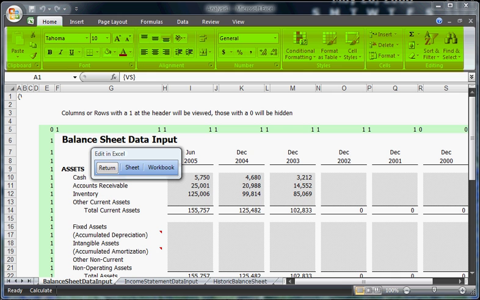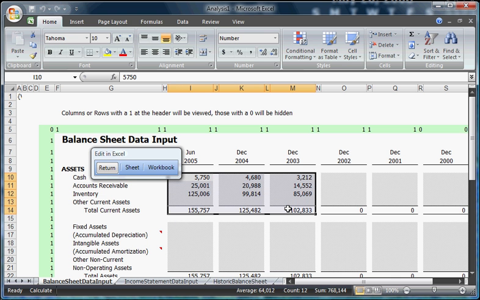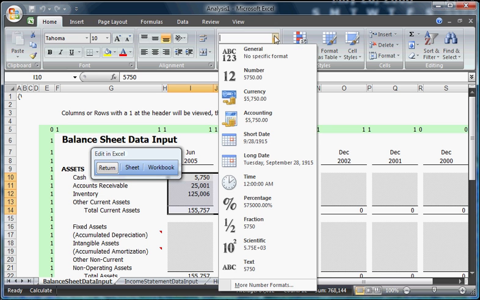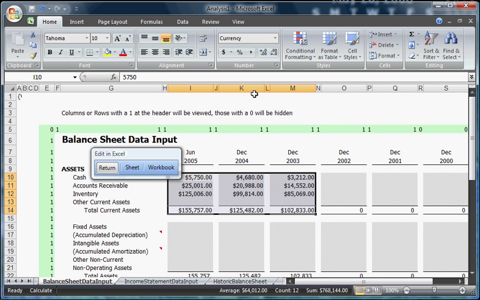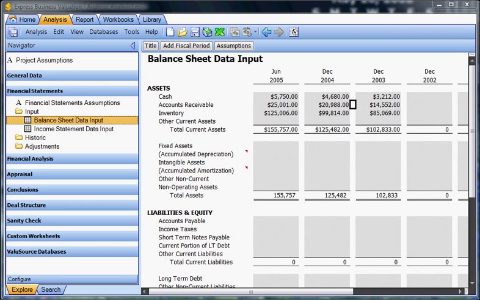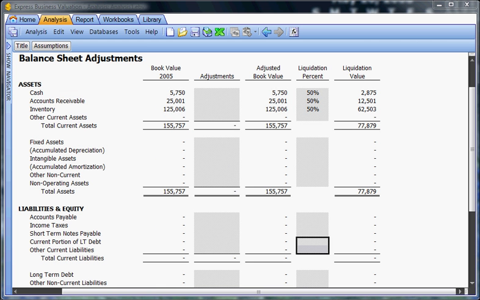Once the financial statements are in Excel, you can change the fonts, change the formats, and change the underlines. For example, if you want to change a number format to include dollar signs, bring up the Format Cell dialog in Excel. Select Currency and press the Enter button. You'll notice that the dollar signs appear on the numbers. Select the Return button and the spreadsheet will now appear in the program, and you'll notice the dollar signs there also. So feel free to change the formats, but be very careful not to change the structure of the financial statements in Excel. Let's move on to adjustments.